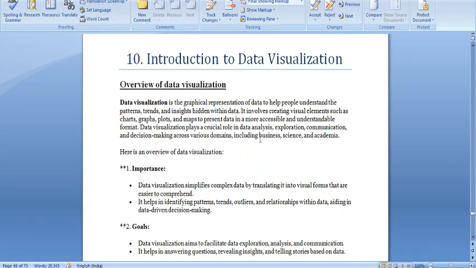Hello, in this video we'll learn about data visualization. What is data visualization, which library do we use for it, and why do we use it? We'll see different kinds of graphs here, with examples.